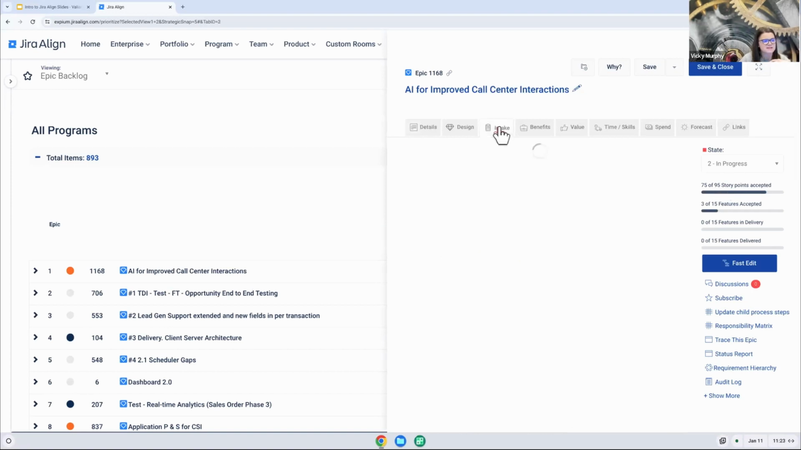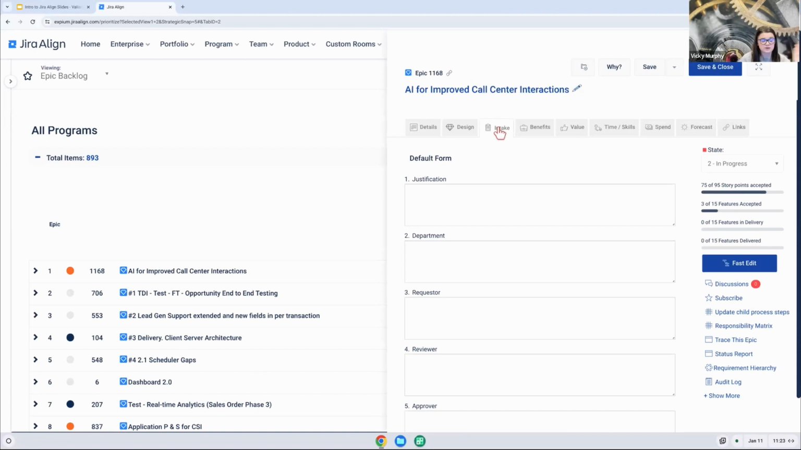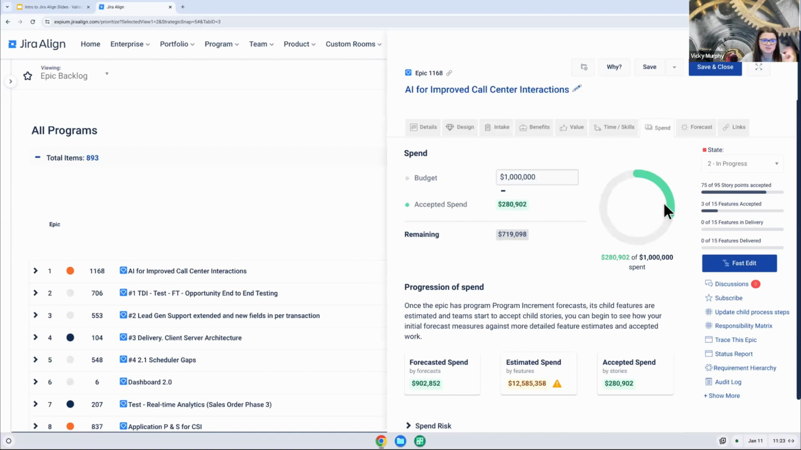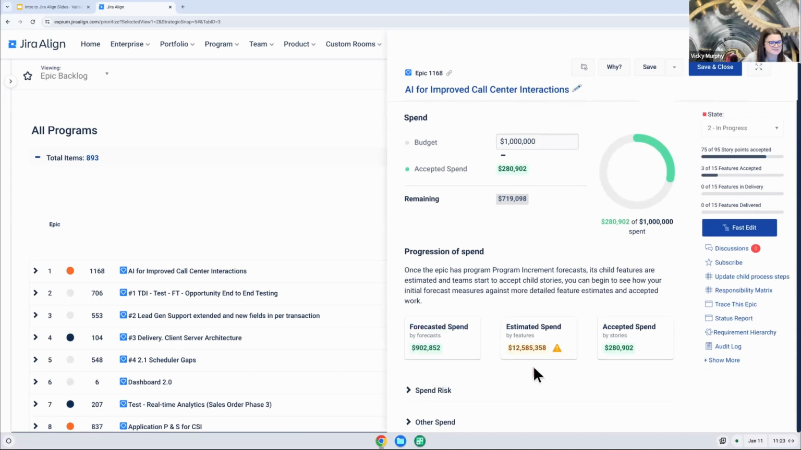Jumping to a couple of these other tabs, we can create an intake form, collect what data we want to collect when we first create this epic. We can jump to the spend tab here. Jira Align isn't intended to be your budgetary tool of record, but you can glean a lot of information on how you're tracking with your overall budget. You can apply a budget to each of your epics. You can start to see your forecasted, estimated, and accepted spend.